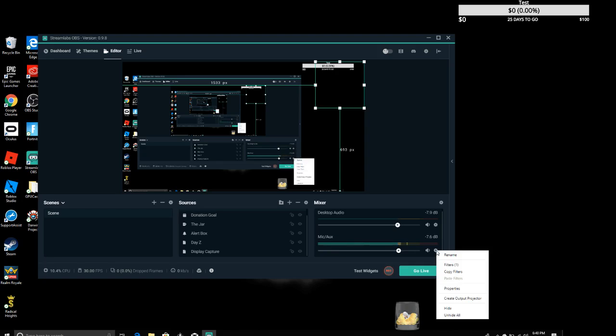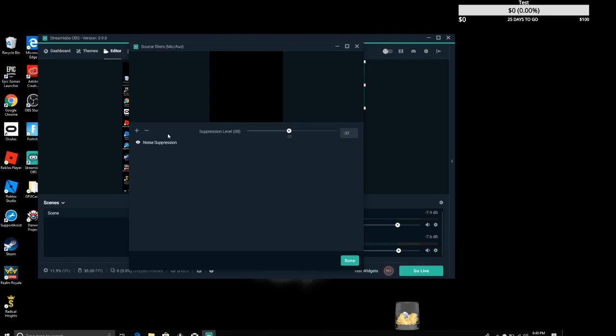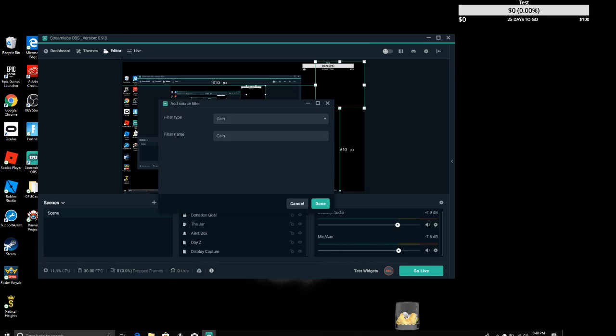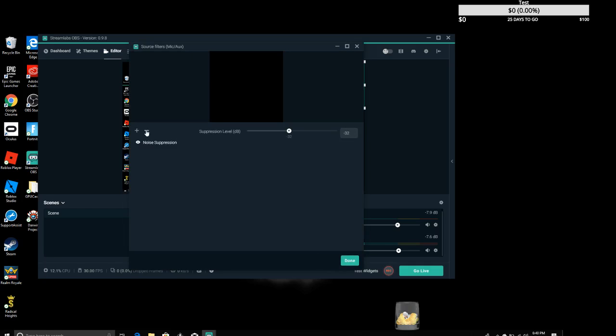It has noise reduction, which is pretty cool. Just go to filters. You can add noise suppression, noise gate, compressor, and VST 2.x plugin. Let's remove that and then click done.